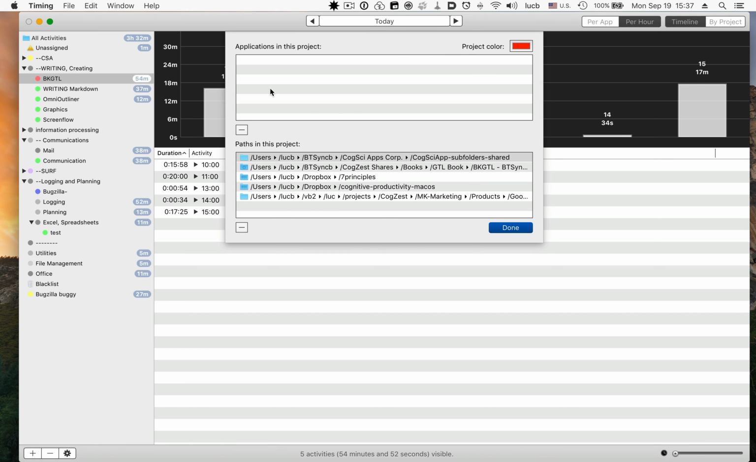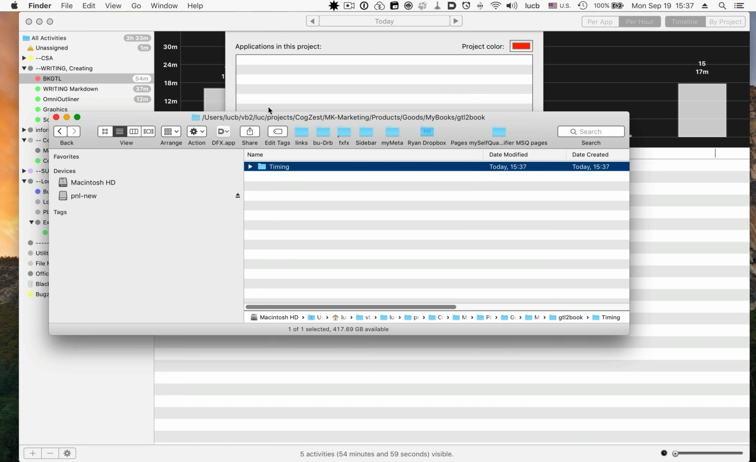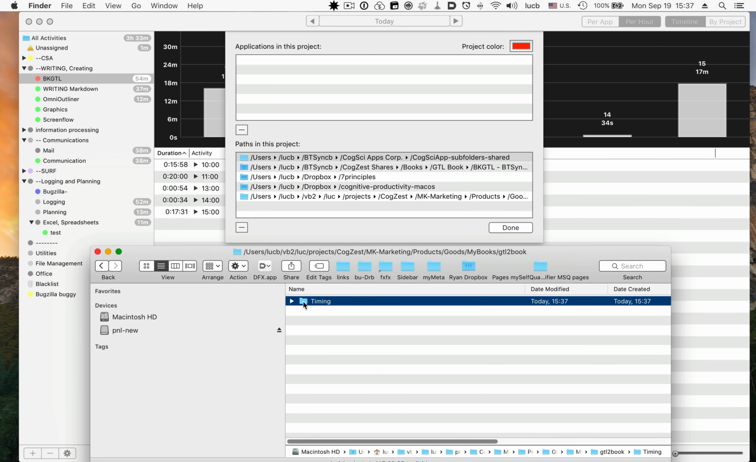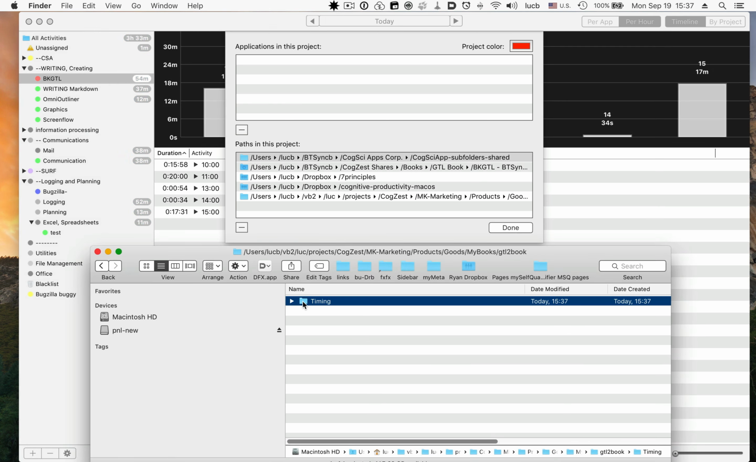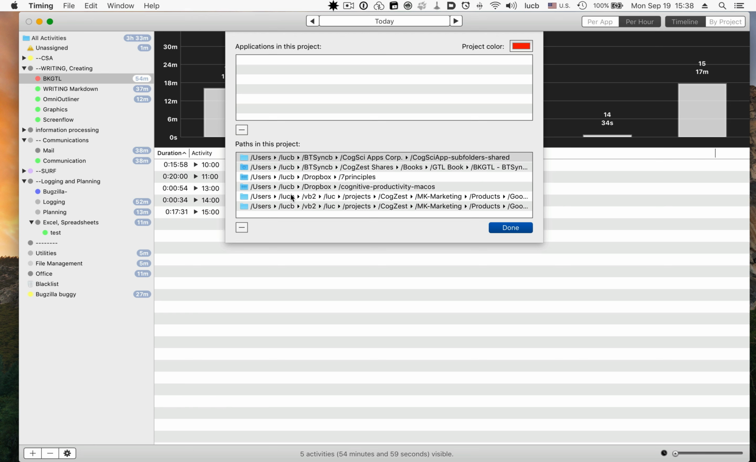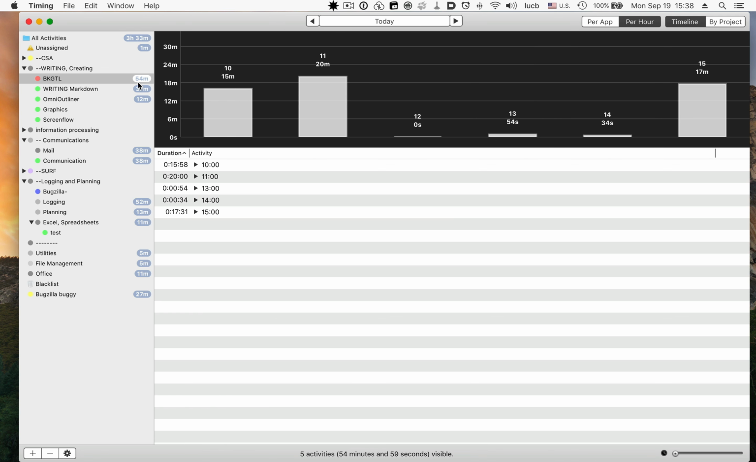Now, if I want timing to include edits that I make in a different directory for this particular project, then I simply need to go to the Finder and drag and drop the folder that I'd like added to this project. And actually, what you do is you drag and drop them here, and they will appear in the paths in this project here. And again, what this means is that whenever I make an edit to the added directory, timing will include the time spent in this particular directory going forward.